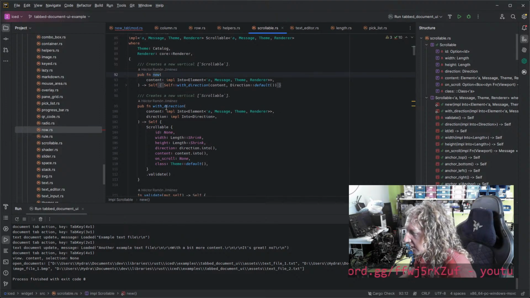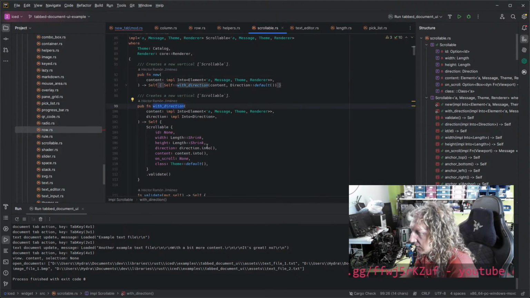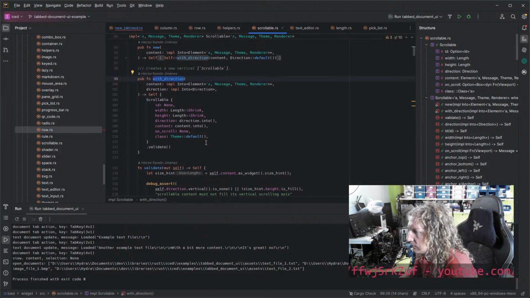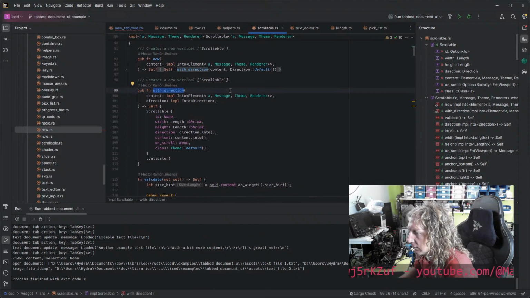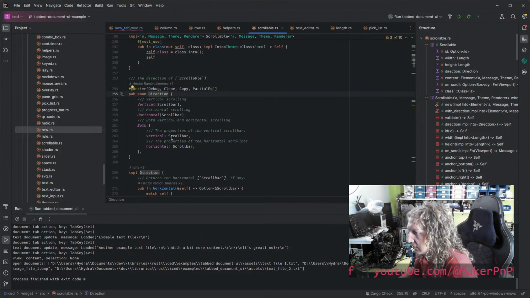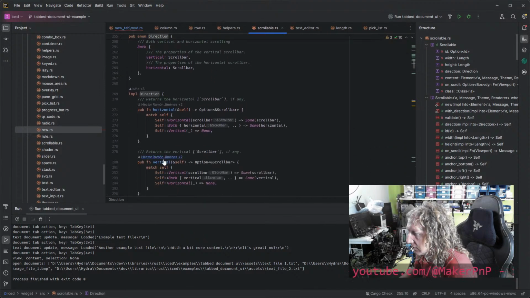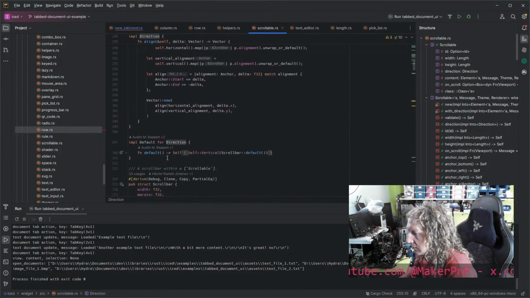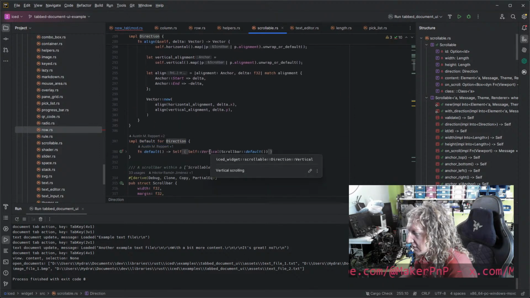Right. Oh, and there's a with direction. Direction has a default. Vertical by default.